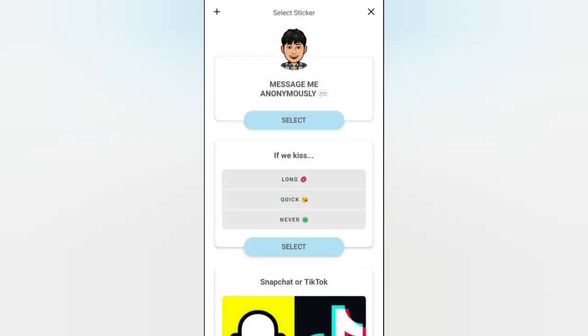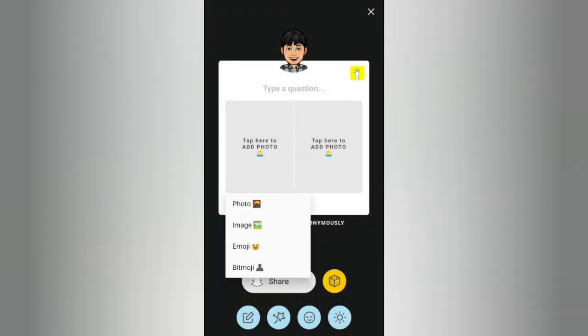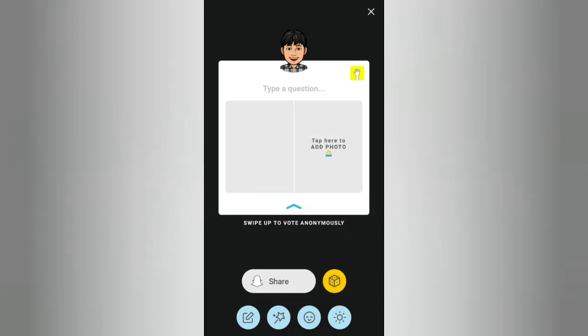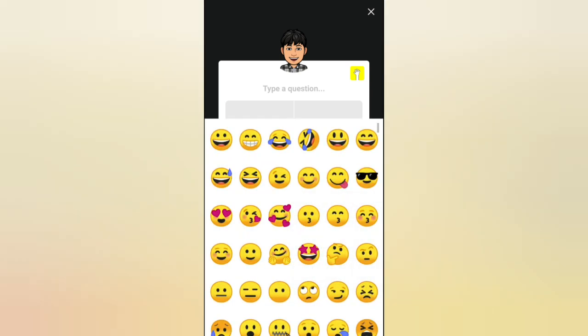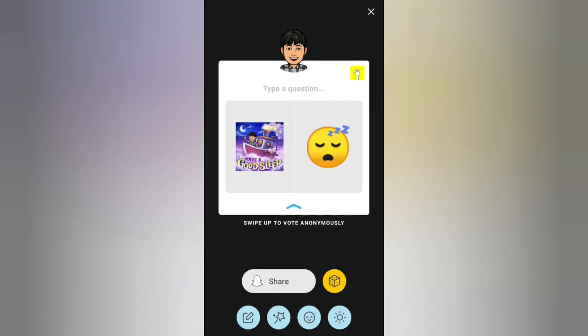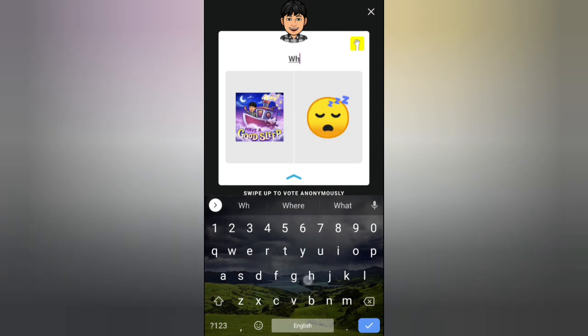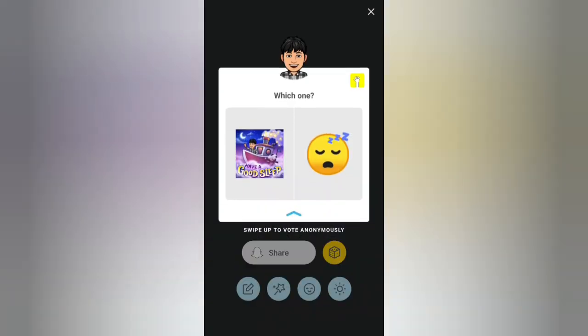Likewise, you can create a photo poll. You can add photos, images, emoji, bitmojis. Okay, let's add bitmoji versus emoji. Likewise, give some question to your photo poll, and once you are done with your question and your poll, then you can share it to your Snapchat story.